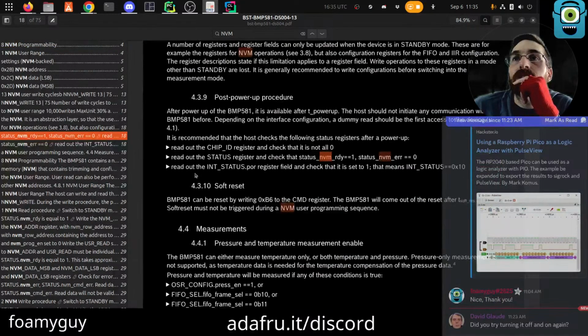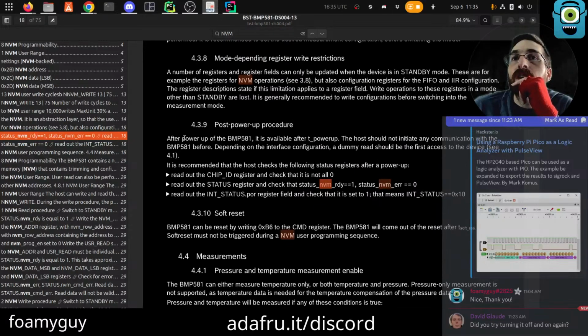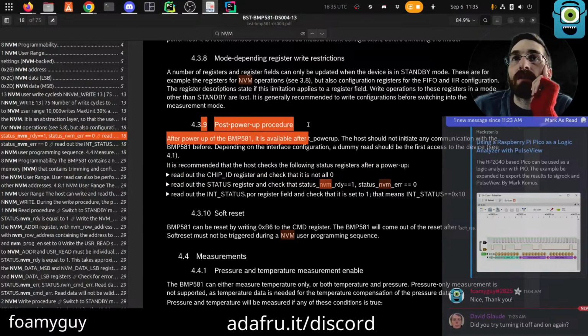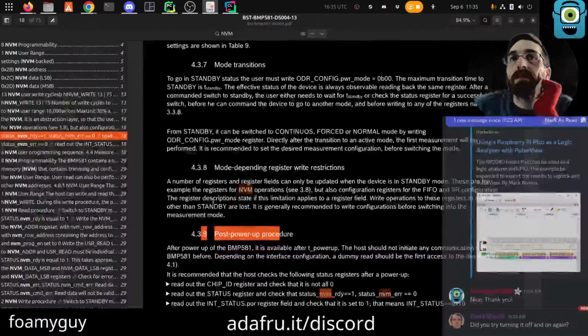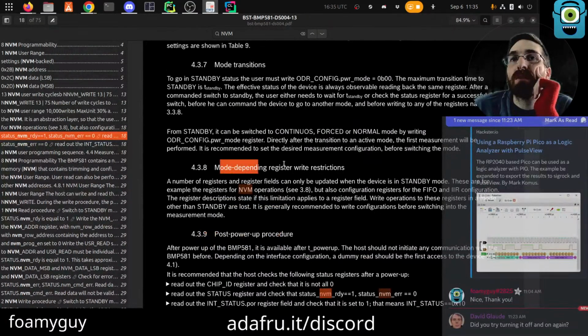Unfortunately, this doesn't really tell us anything useful. So here's where I got those things that it was checking before. Post power up. Let's read a few of these things actually. So mode depending register write. Number of registers can only be updated when it's in standby mode. These are, for example, the registers for NVM operations, C3.8, but also configuration registers.